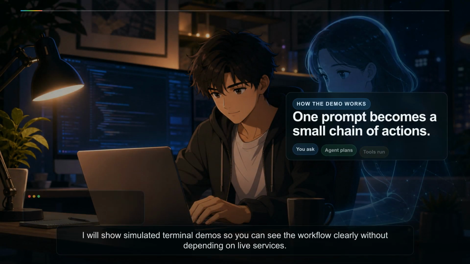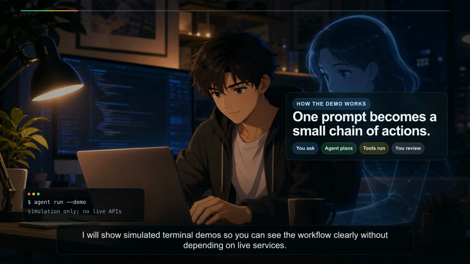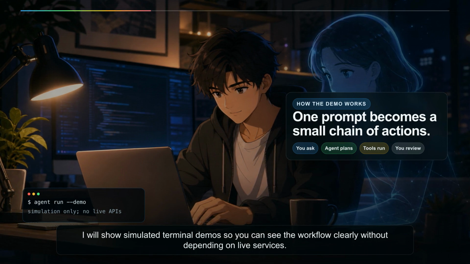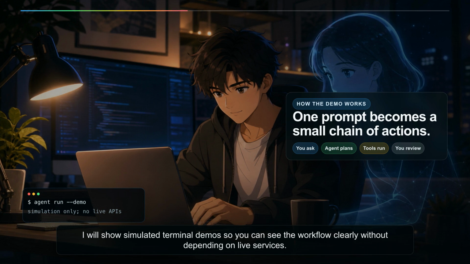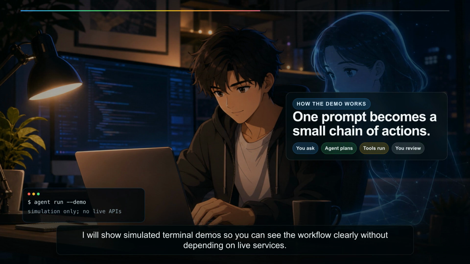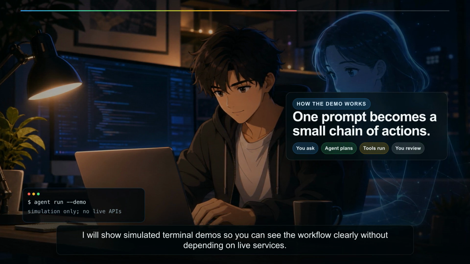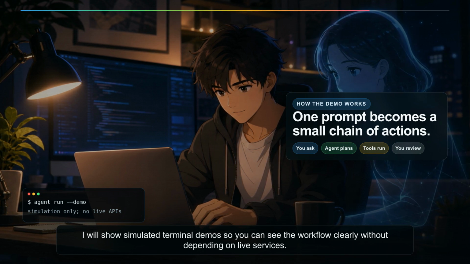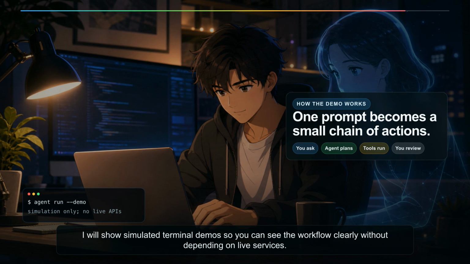For this video, the terminal output is a clean demo-style simulation, so you can see the workflow without watching loading screens. The important idea is simple. Instead of just asking a chatbot a question, you give the agent a task. The agent decides when it needs a tool, calls that tool, reads the result, and writes something useful back to you. Let me show you 4 examples.